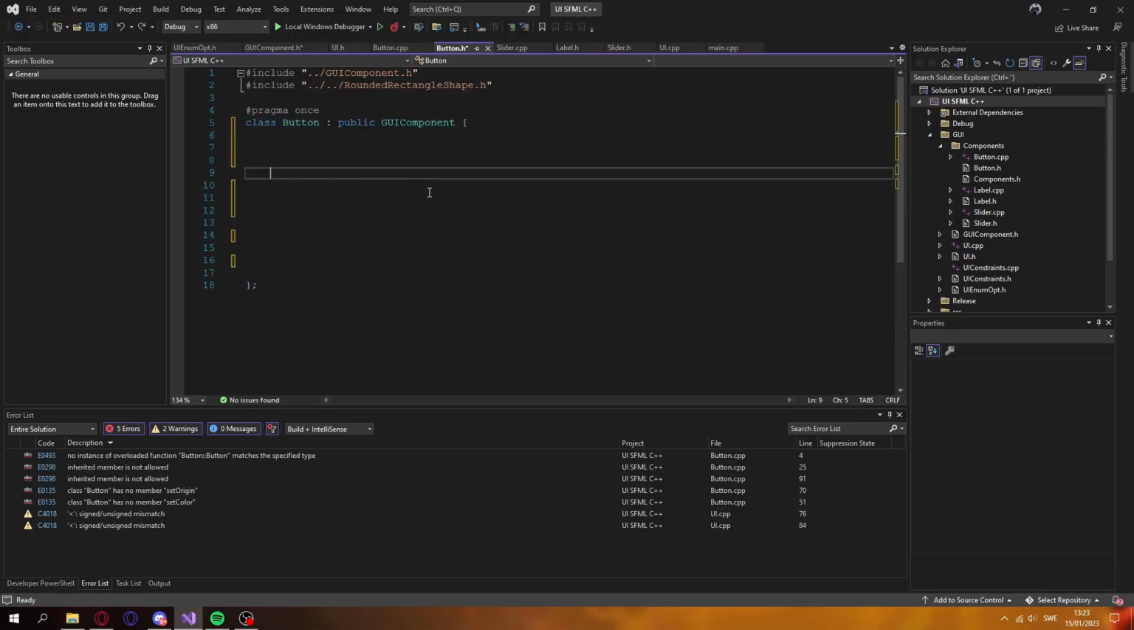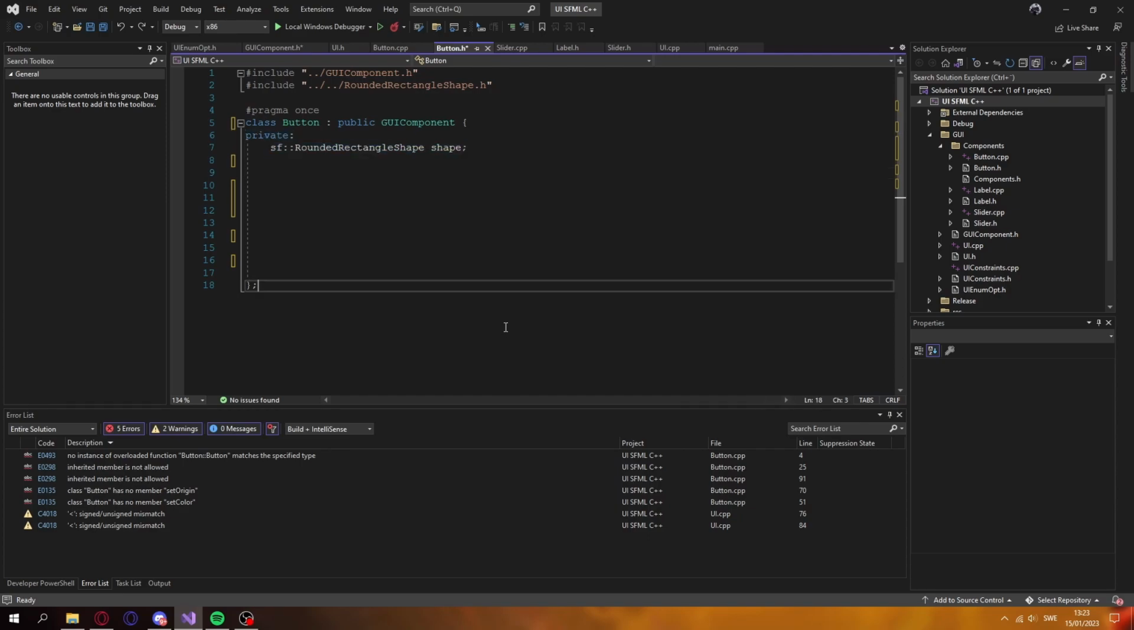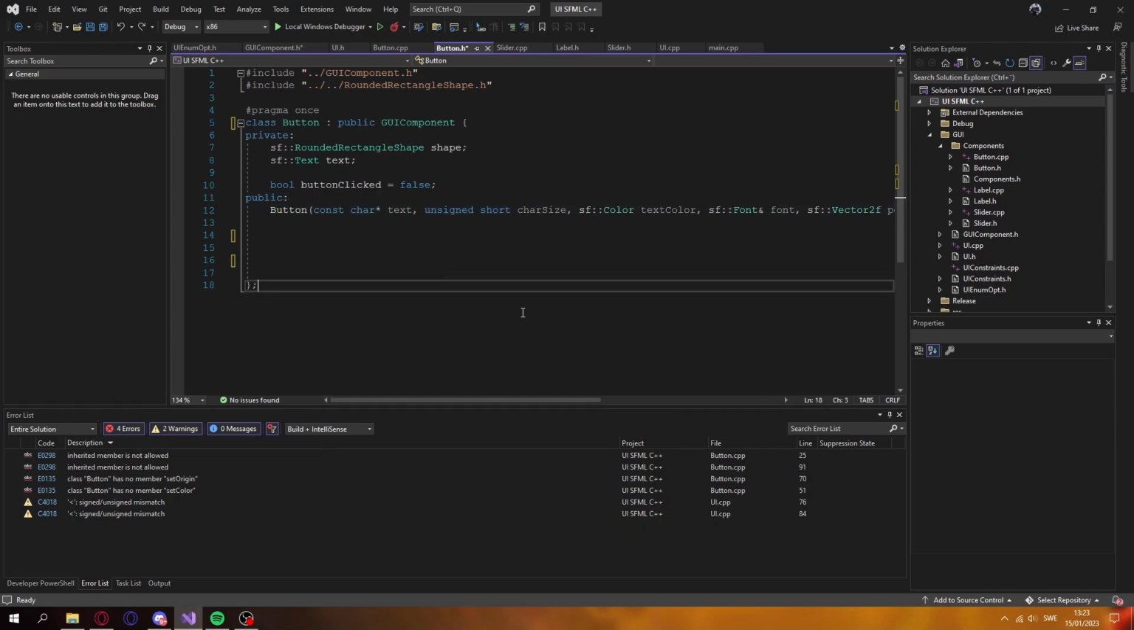So I started with the button class. It also inherits from the GUI component, as does the label. I found a script online which allows rounded rectangles, which I think also looks very nice, so I just took that. I also have a button clicked variable so that when we are holding the left mouse button, we just send a response once and not multiple times.